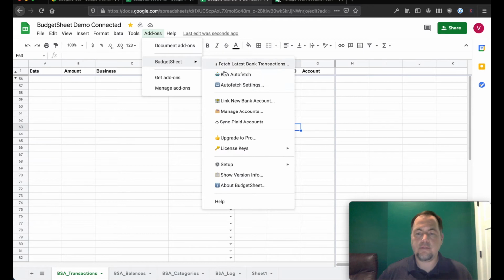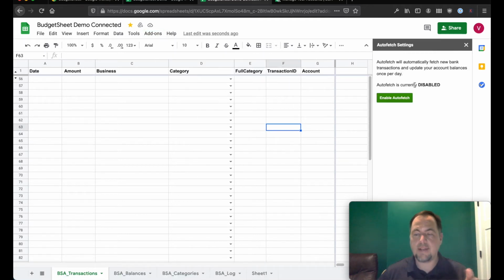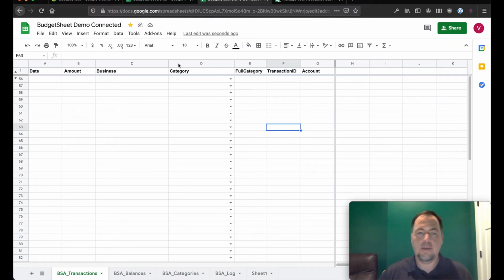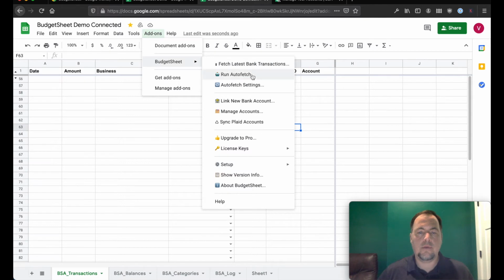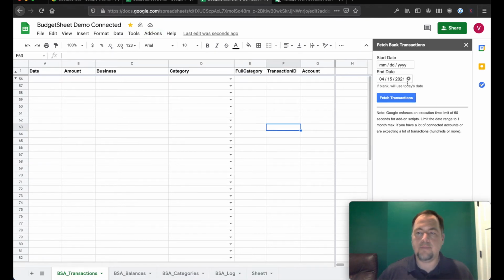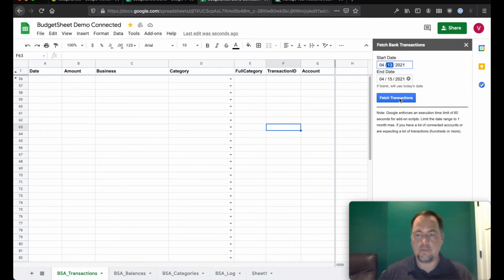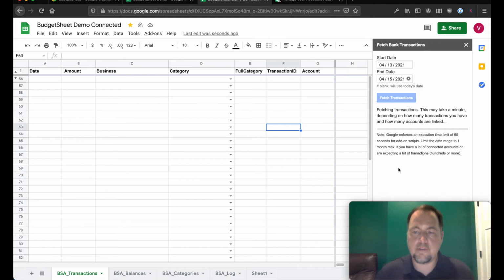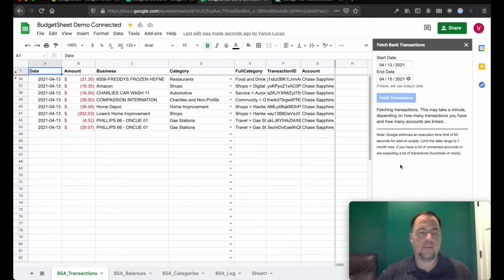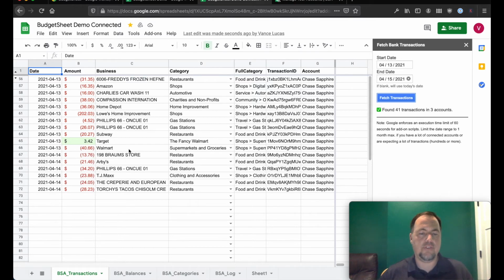There are two ways to fetch. You can install auto fetch that will automatically fetch transactions every night just by clicking the button to install auto fetch. It creates a script trigger in your Google account that will run nightly. You can also fetch transactions immediately by date. So if you want to fetch a bunch of back transactions after you've installed BudgetSheet to pull in all your old transactions, you can do that as well. So we're going to go ahead and do that here. It's going to pull our transactions in from the bank and throw them in the BSA transactions sheet.